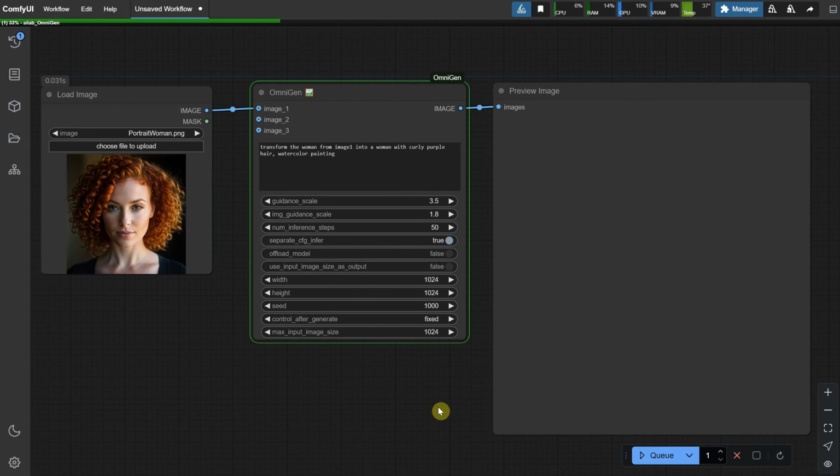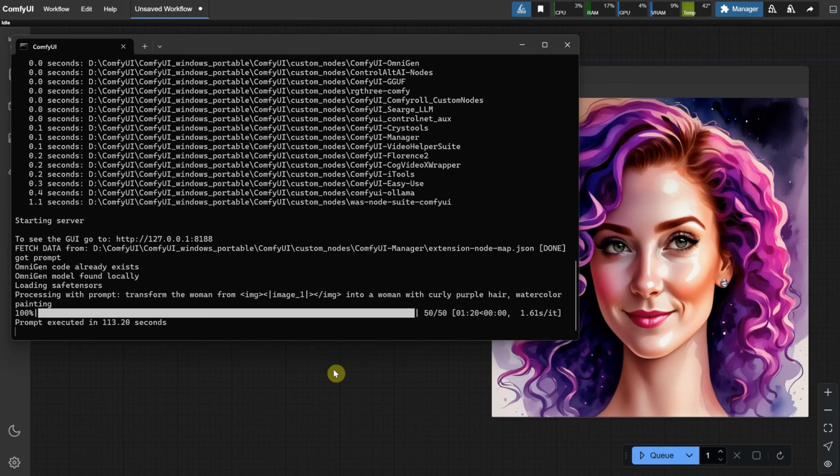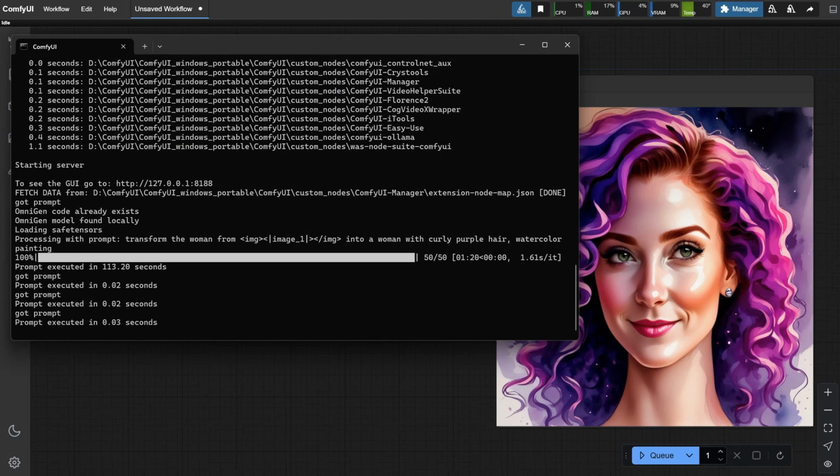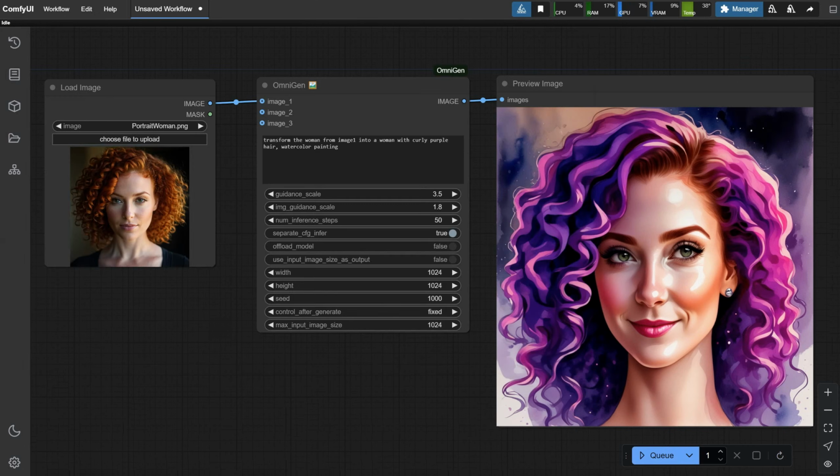Now I'll run the workflow again. It seems to run a few seconds faster. By the way, I tried running it again, and as you can see, nothing changed because the seed was fixed. To get a different result, you'll need to change it to randomize if you want to run the same prompt multiple times. And that's all for today.